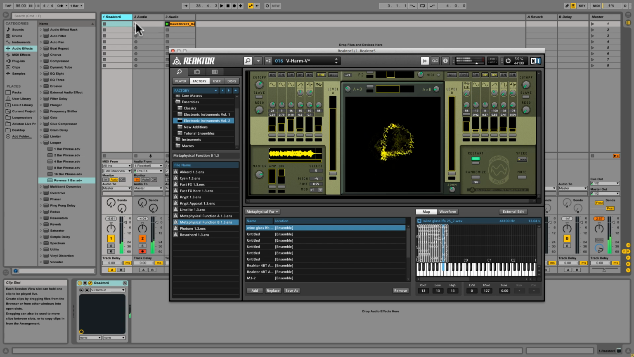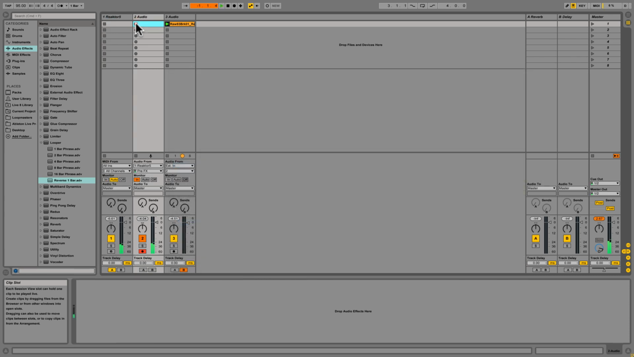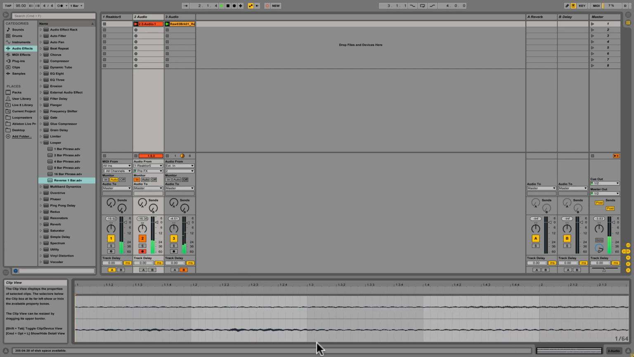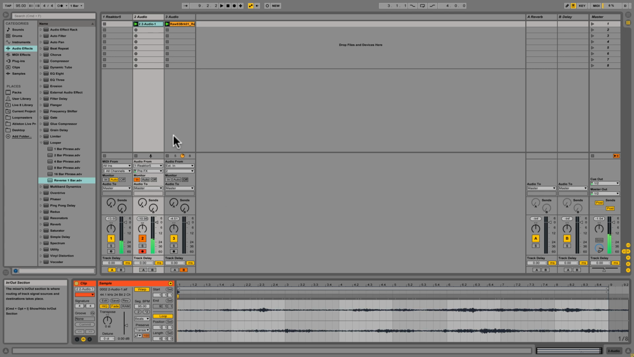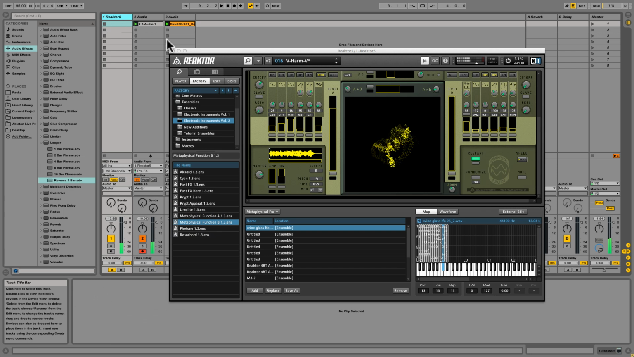Okay, so I'm going to start this recording, and then we'll see if we can sync it up with the groove. Click on this, we see it's recording. Very nice. All right, so some kind of interesting dissonance going on there. But we have recorded our loop, and now I can come over here and turn off Metaphysical Function.